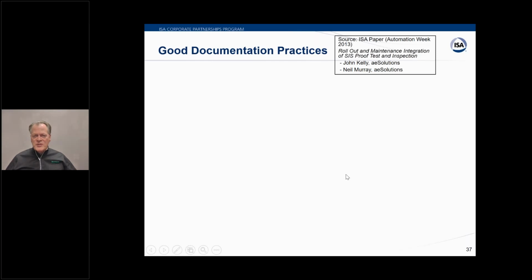So just to summarize some of the points I'm trying to make in showing you these forms, I created this list a little bit from Paul, but I found a paper that happened to be authored by some of his peers at AE Solutions. This was actually presented at the ISA Automation Week back in 2013. I'm sure you can find this if you Google it, at AE Solutions or at the ISA website.